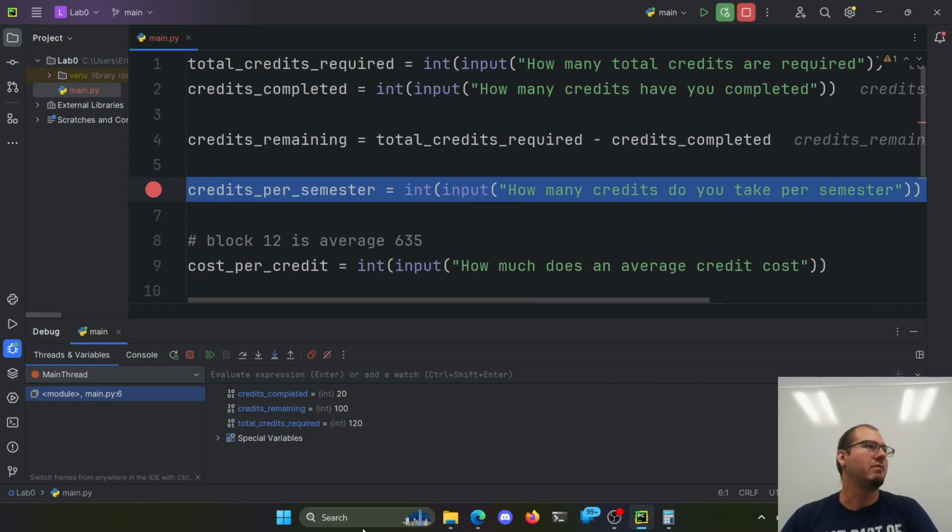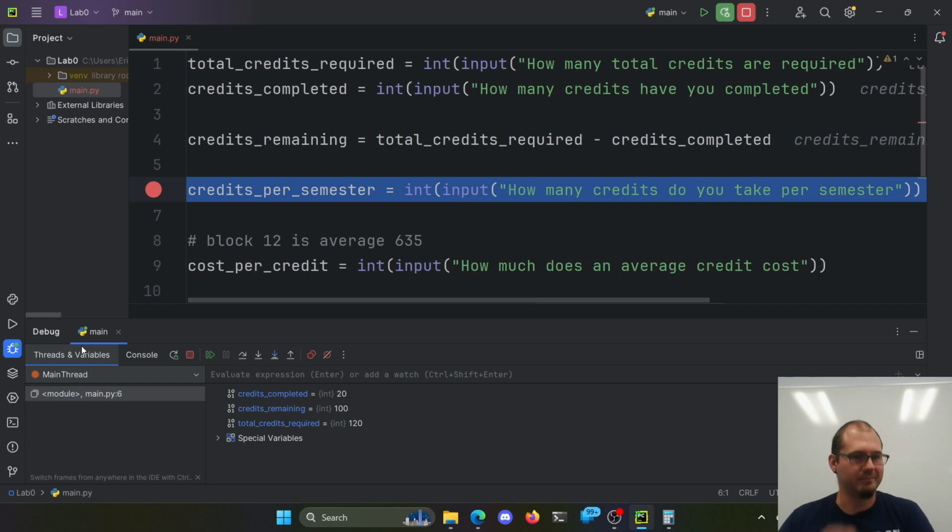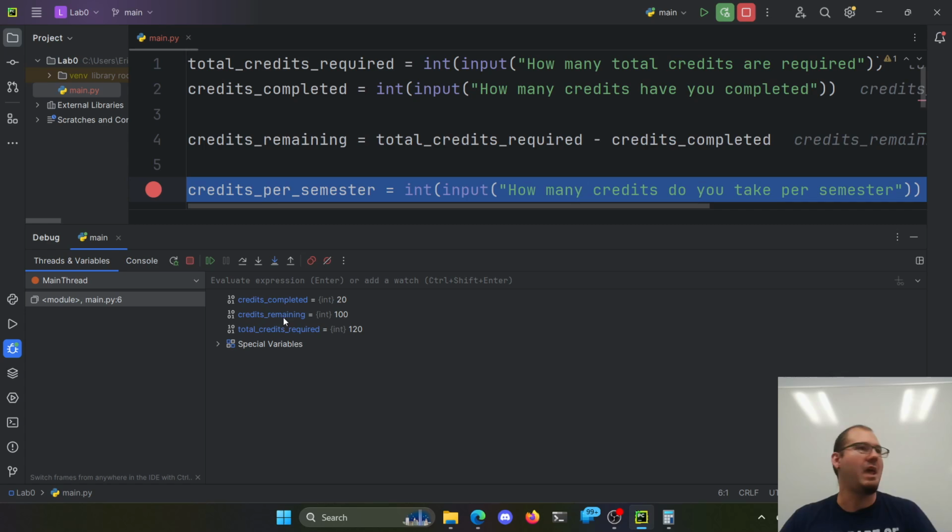And now we get a different view here. So we were on the console view over here. Now we're in the threads and variables view here. So that I can see, here's a list of all of my variables and what their values are. So we can see what's being calculated here. Okay, now my credits remaining is 100. So as I'm working through my program, I can see what it's saving in memory for every variable. So if it's not calculating something right, I can see, well, what went wrong where, right?